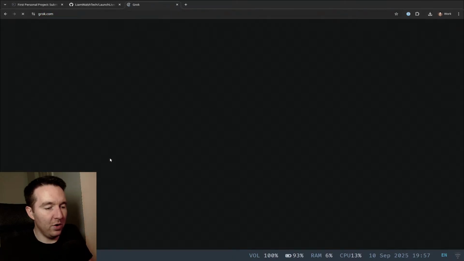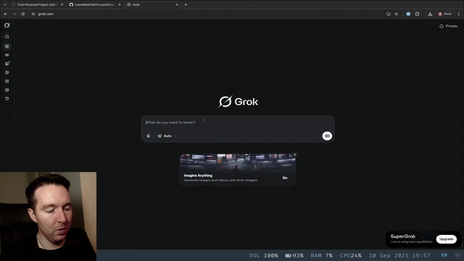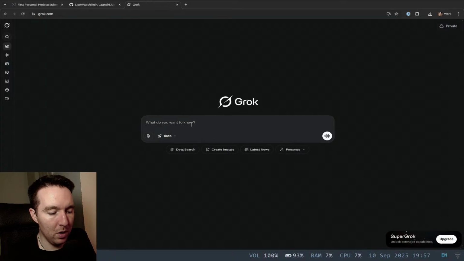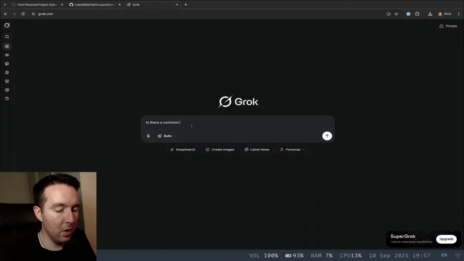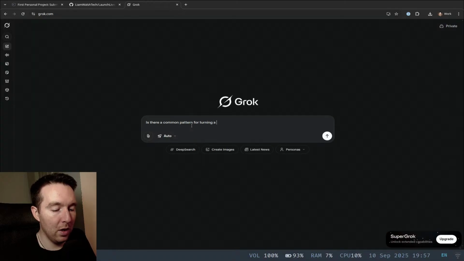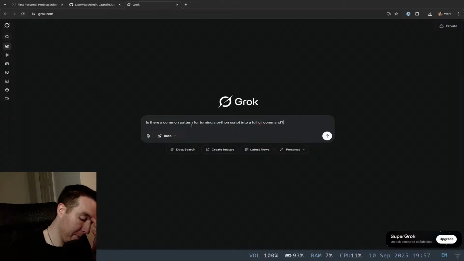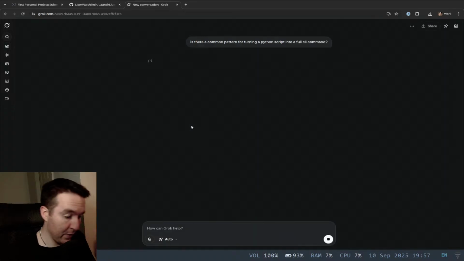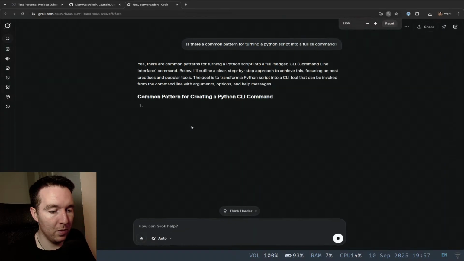I'm just going to do a little bit of searching now, with Grok. Is there a common pattern for turning a Python script into a full CLI command? Let's have a look at some options.